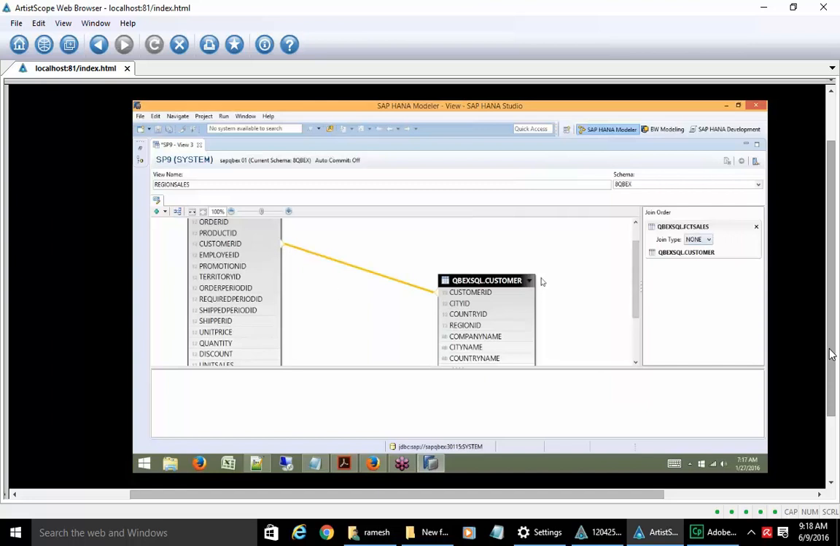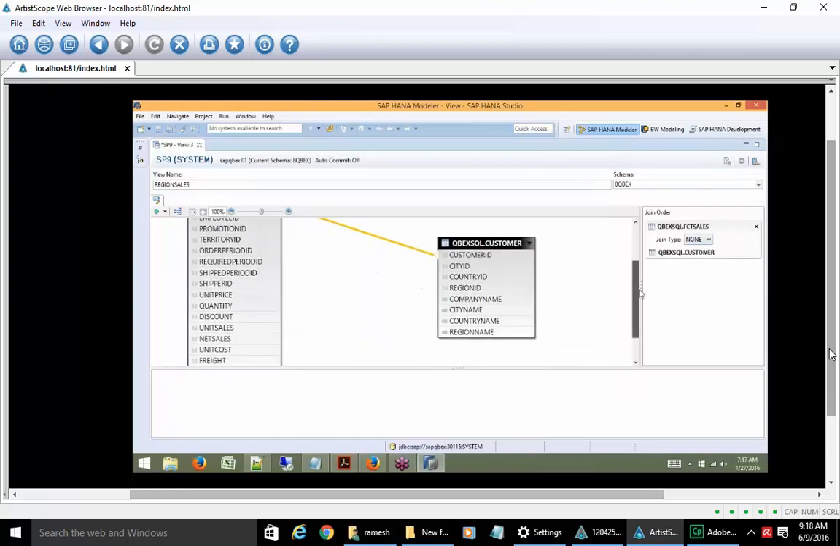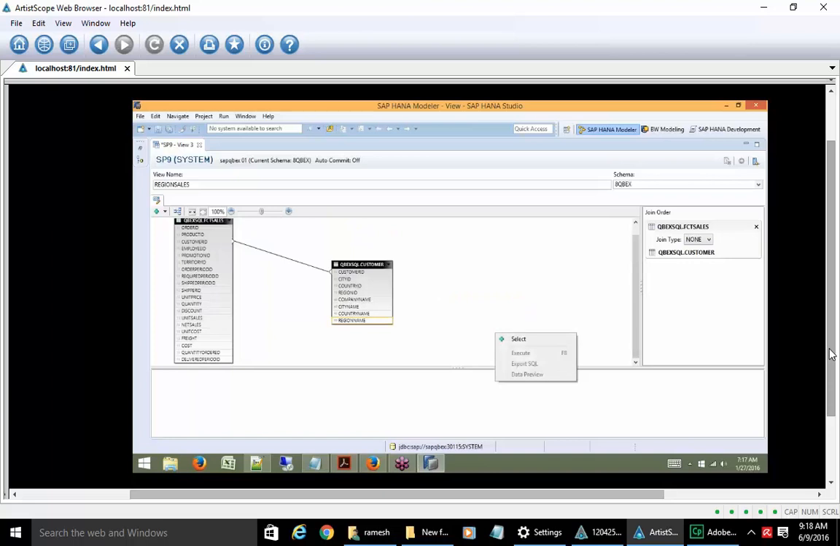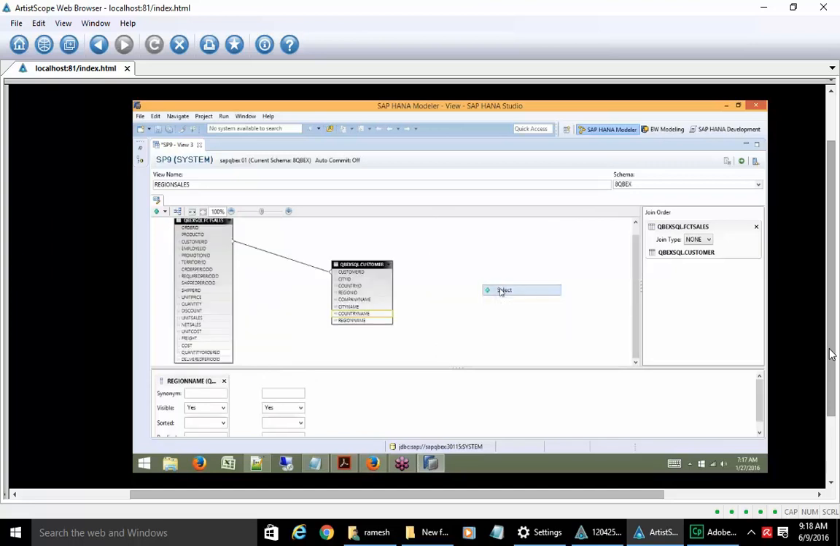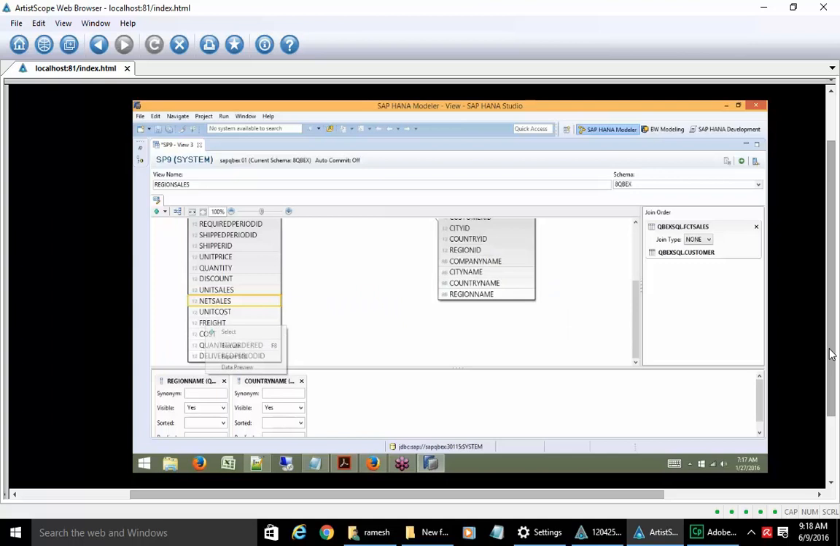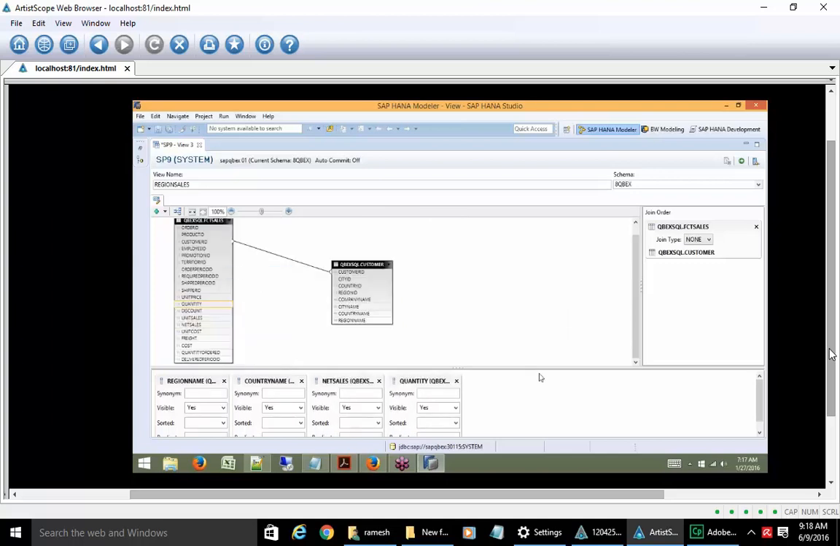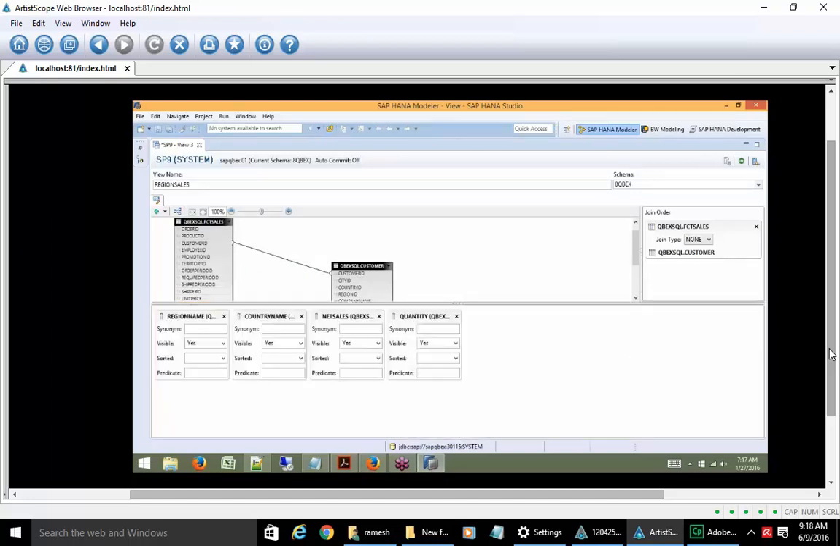I'm okay with none. Then once that is formed, you should choose the column names. I want the region name to be outputted. Then I want country name. Then from this, I want net sales. I want quantity.